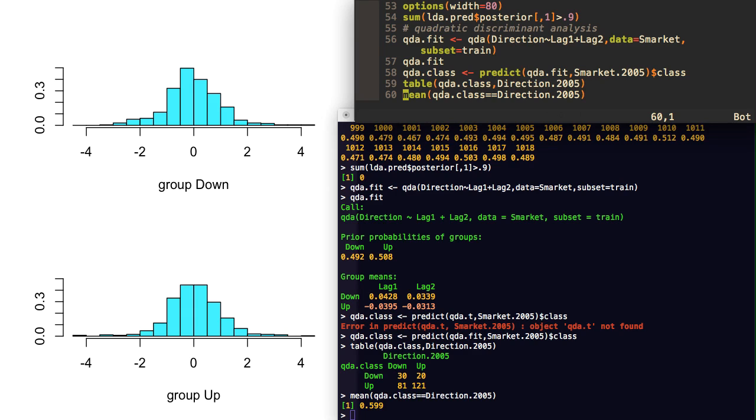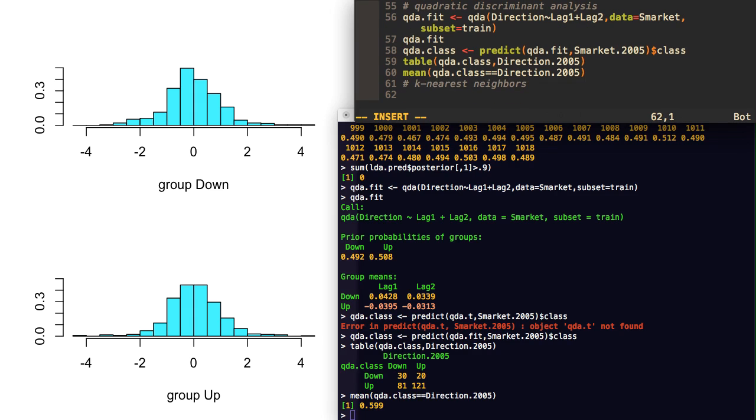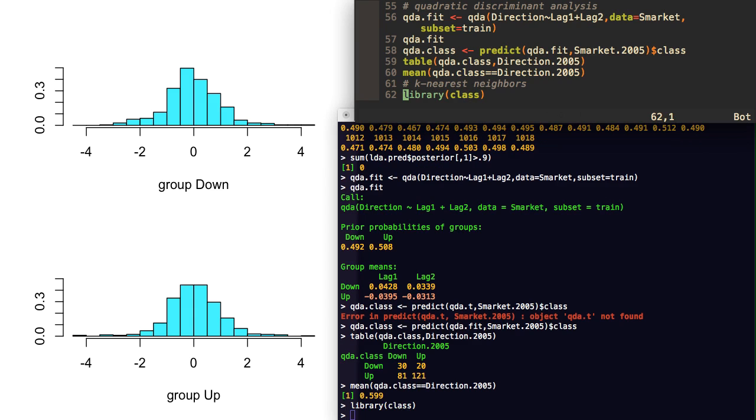Okay, now let's move on to yet another technique. K nearest neighbors. And for this one, we're going to use a different library. And I am not sure whether this library actually comes with R, whether it's part of the base or whether I installed it. I'm not sure if you have to download this or not.